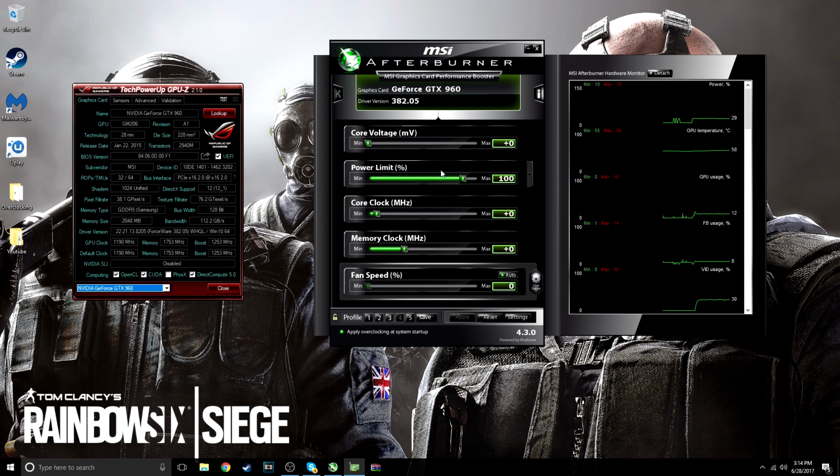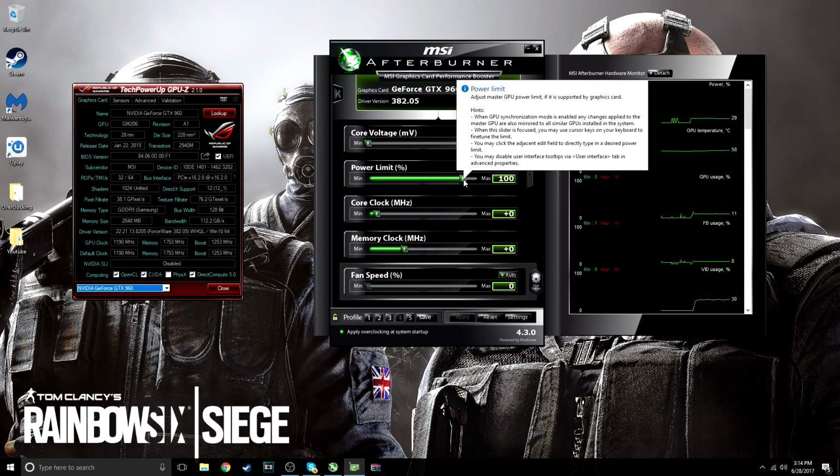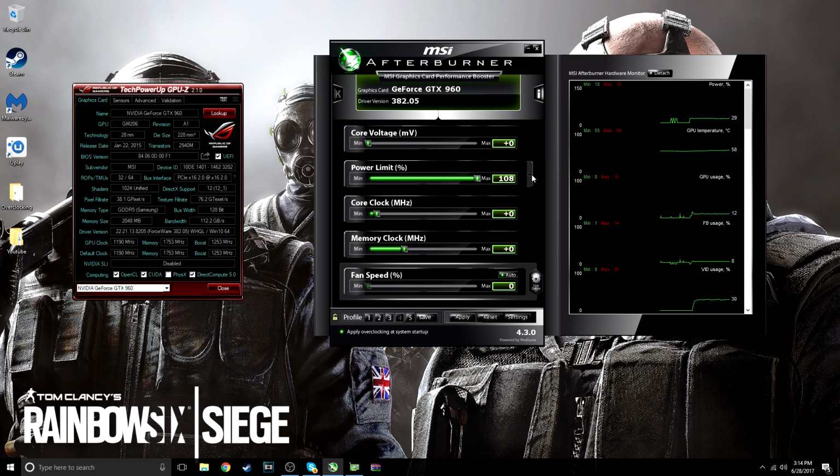So first off, you're going to start off by looking at your power limit. Now your power limit is set at 100 from the factory. First thing I want to tell you to do is don't just crank it all the way up, because if you crank it all the way up, that's going to be pushing your GPU to the limits at all times. You don't want that. So go ahead and bring that a few notches down to just 105 would be good enough. So once you get that, go ahead and press apply.